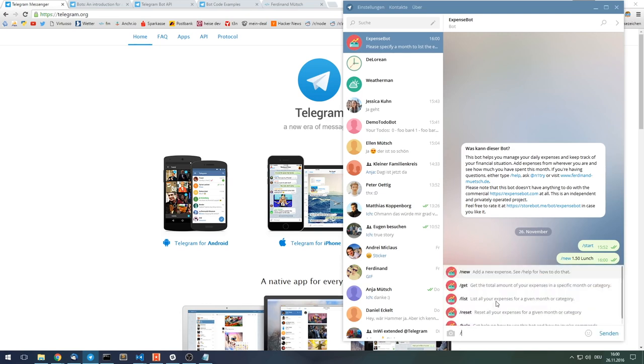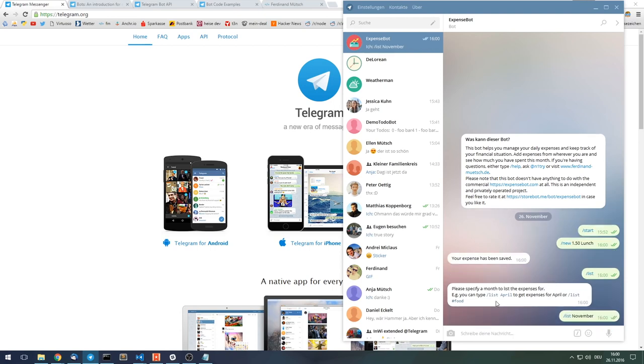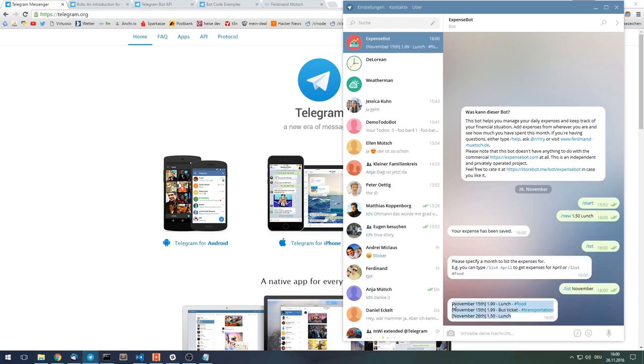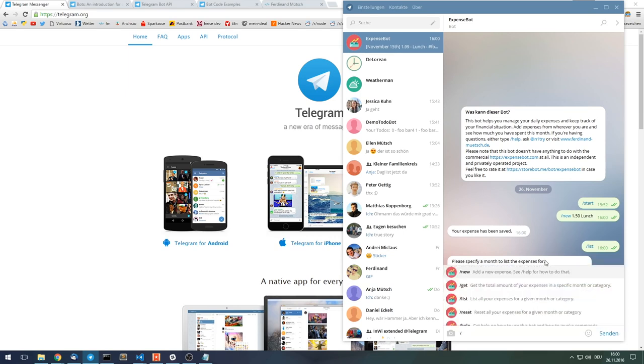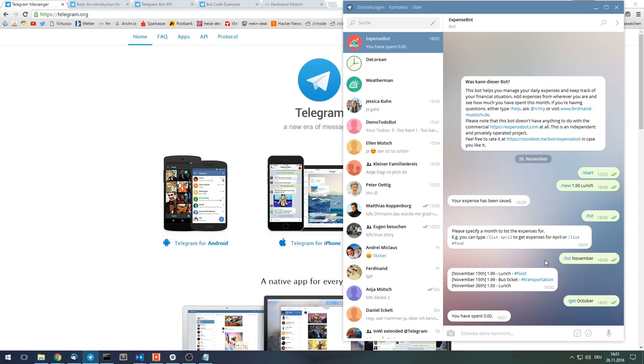Oh, I have to type list and then a month. So list November, and it gives me all expenses I've saved this November. And I can also tag the expenses, like I can categorize them into groups like food, transportation, something like that. And I can also do get and then, I don't know, October, and this will give me the total sum I have spent in October. So this is one bot for helping you manage your daily expenses.